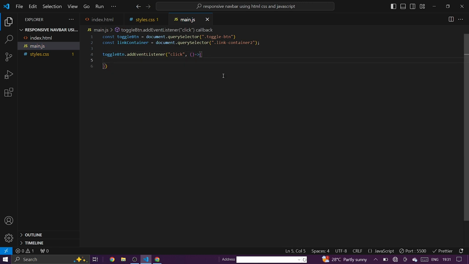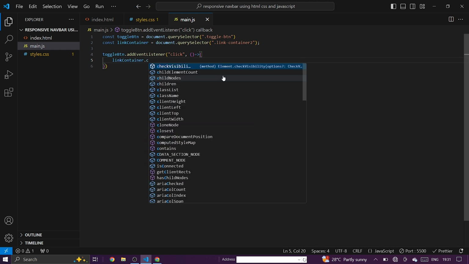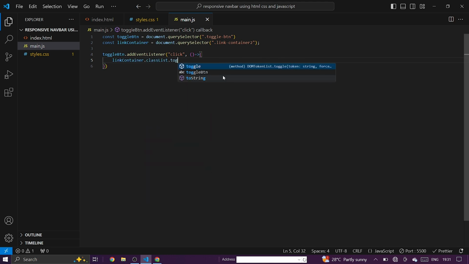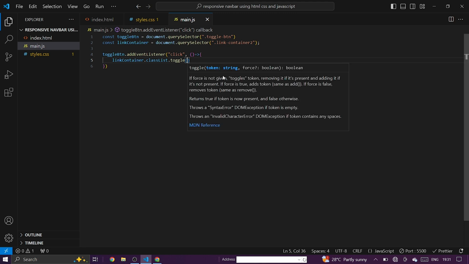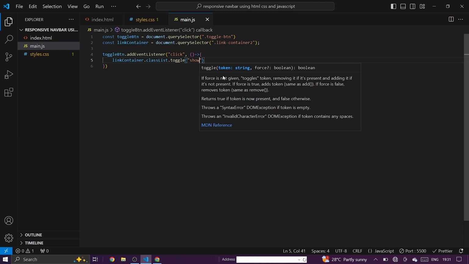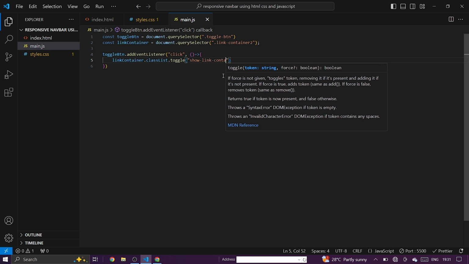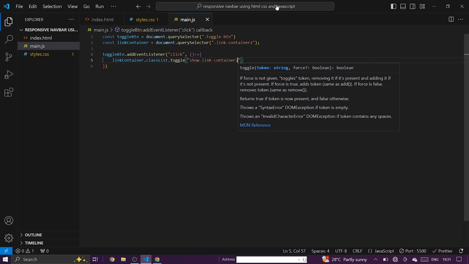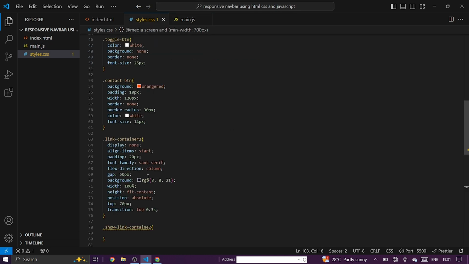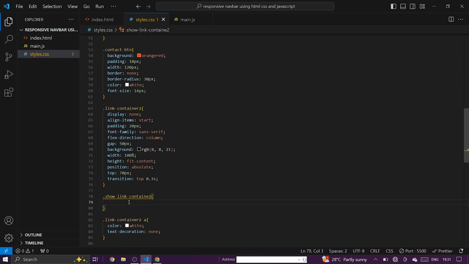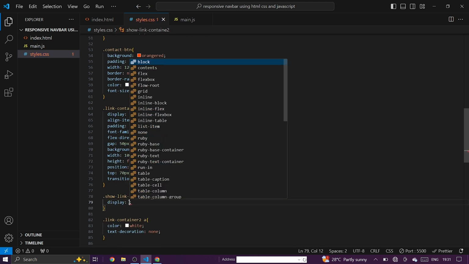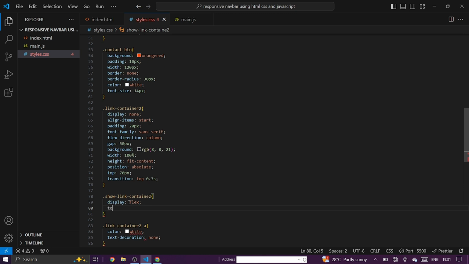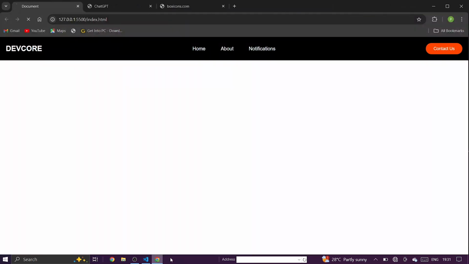Then we're going to say link container dot class list dot toggle. This means that we're going to toggle our new class whenever I click the button. It's going to toggle show link container 2. Let's make sure that the class is correct. Oh, we don't have any code in here yet. Just add display flex and top 70px. Let's try that out.